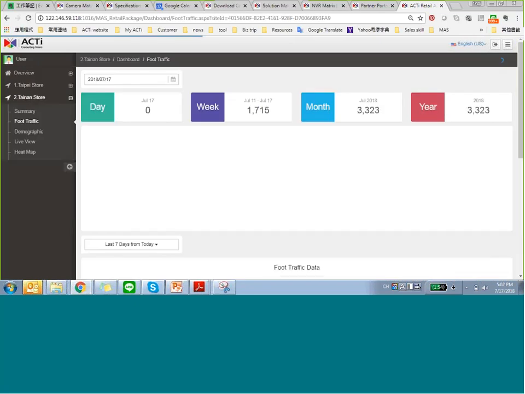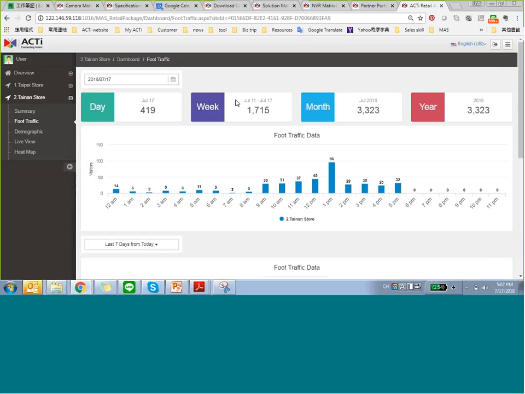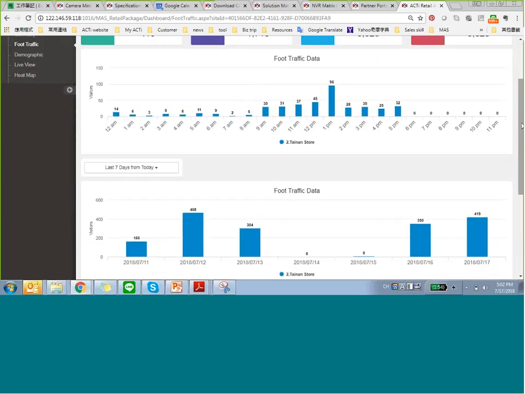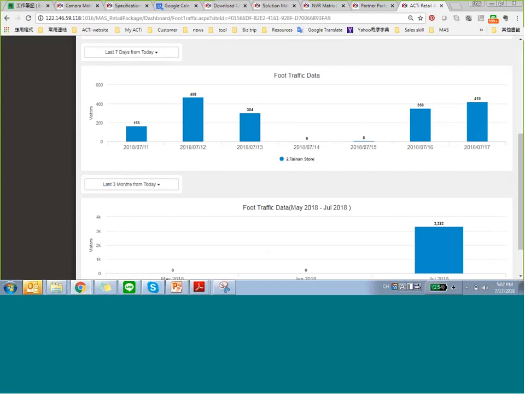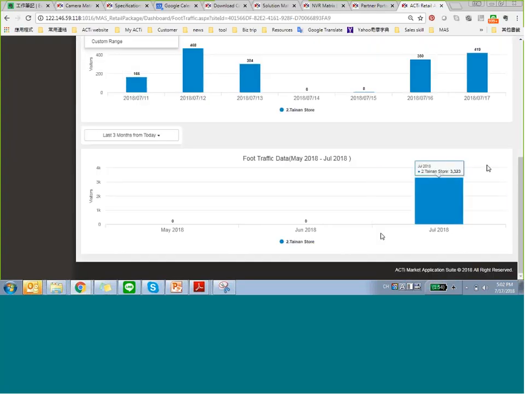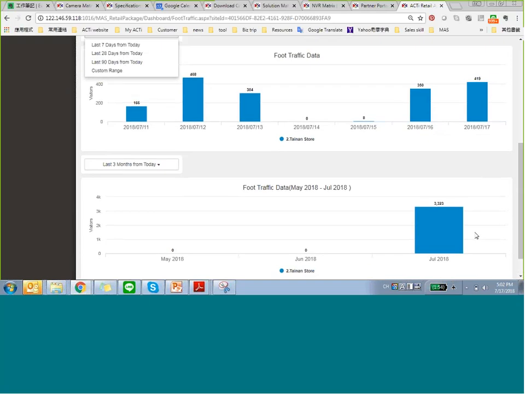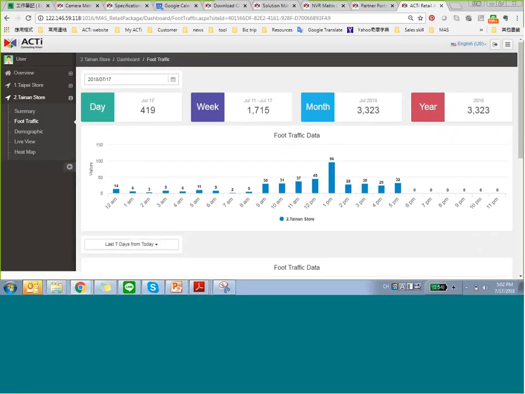So it gives you today's foot traffic and the week to date, month to date, year to date. Okay. And then you are able to see the comparison for the last 7 days or last month, last quarter, or a defined range for the store manager itself. And also you can do the month-to-month comparison already. So it's really handy for the store manager to know their situation.